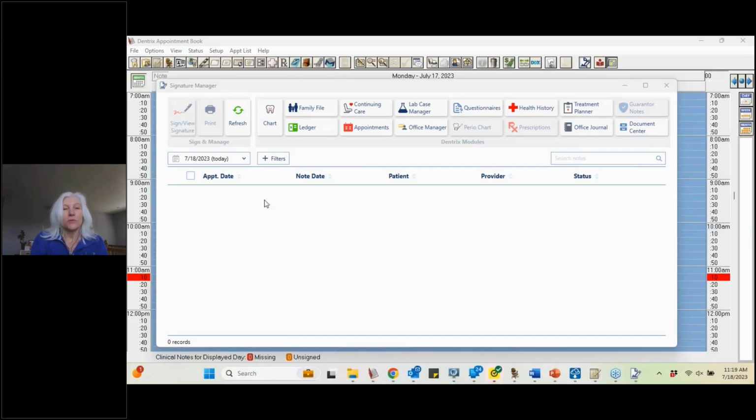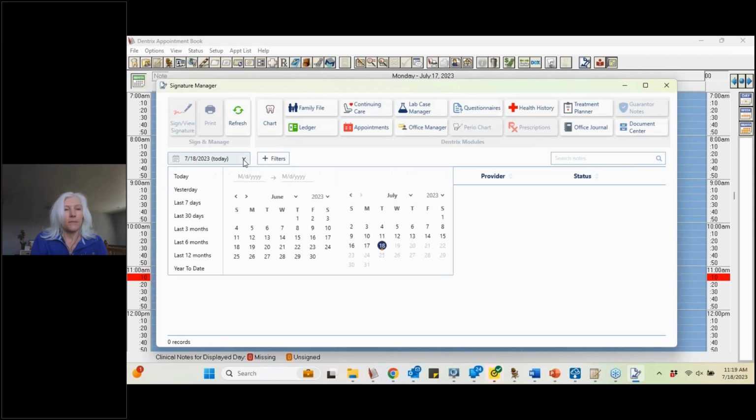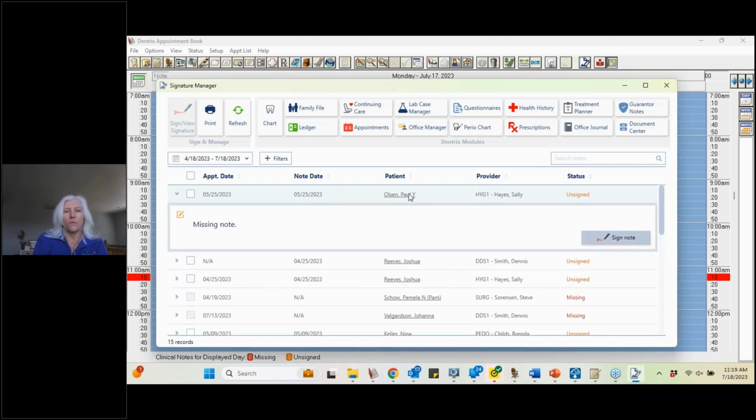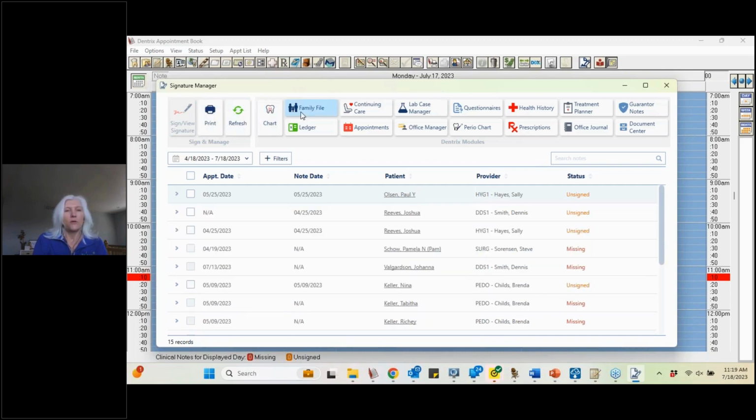Now, let me see if I can pull up the last 3 months. Here we go. And so if you select a patient here, you can jump right over to their family file. You can jump into their questionnaires or their health history directly from the Signature Manager, which is awesome. It acts like a normal Dentrix module, which is fantastic.